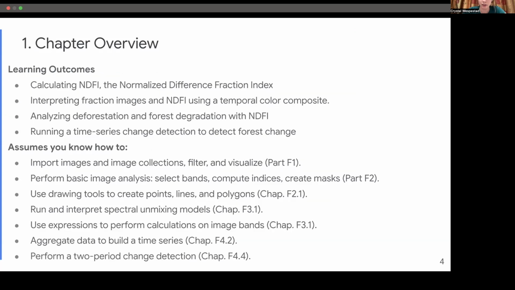So by the end of this chapter, you should be able to calculate NDFI, interpret fraction images and NDFI using a temporal color composite, analyze deforestation and forest degradation with NDFI, and run a time series change detection and detect forest change. Namely, we'll be focusing on CCDC. And it expects you to know some basics from previous chapters.